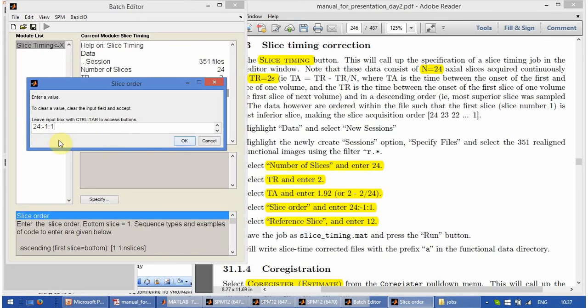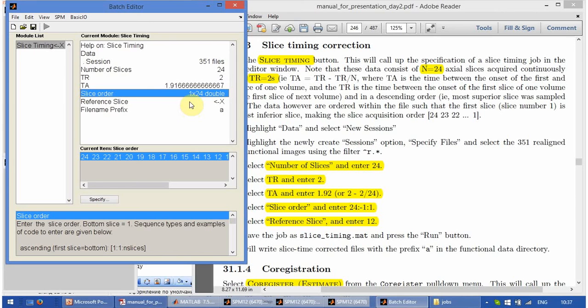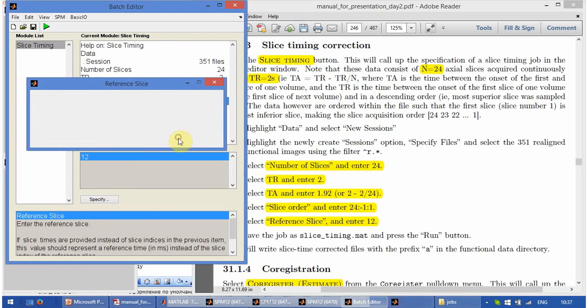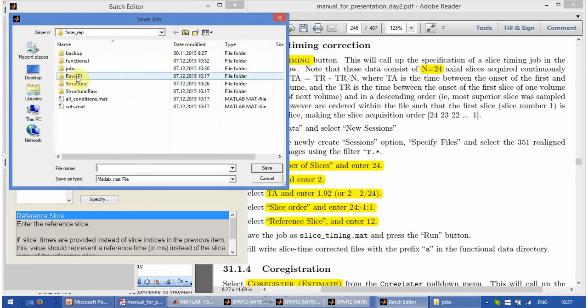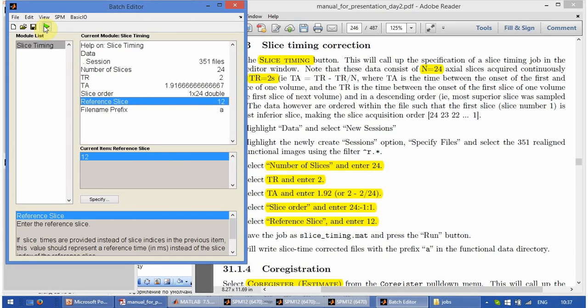This is a classical example of Matlab syntax. If you are not familiar, just replicate what is advised. And so you see it is from 24 to 1. And the reference slice is recommended to be 12. We save everything to jobs. Slice timing. And we run it.